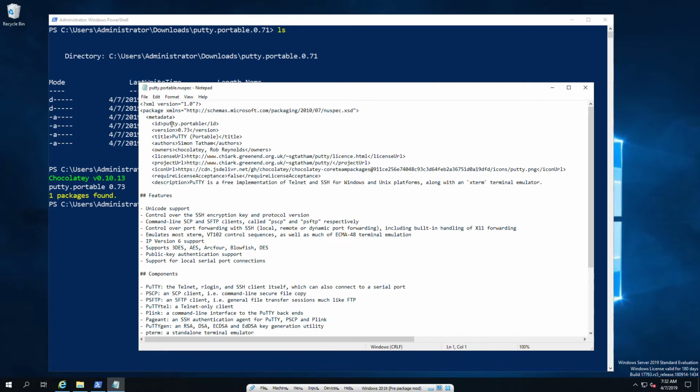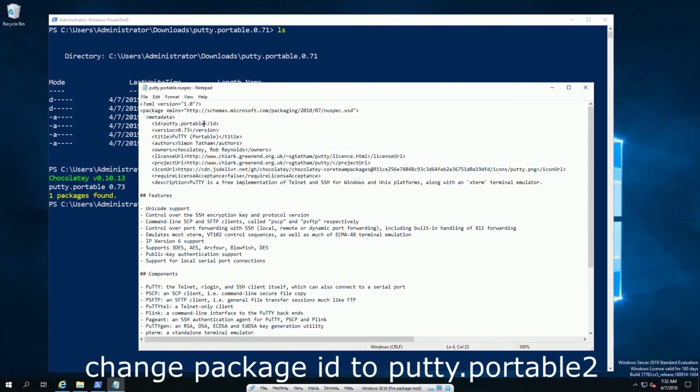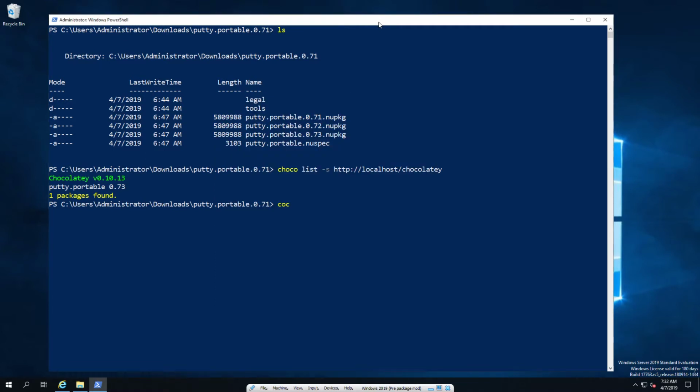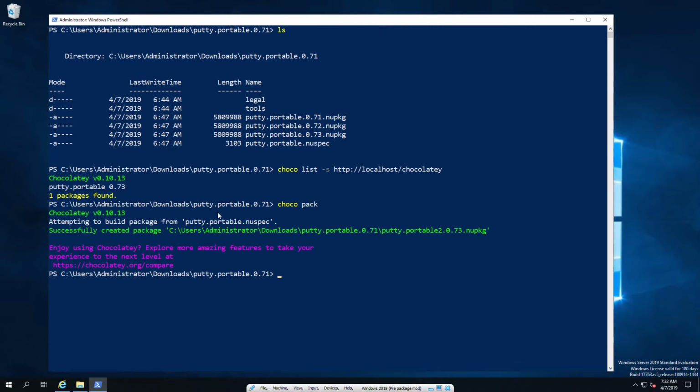So now we're going to try something a bit different. We're going to change the package ID. So in this case we have putty.portable, and we're going to change it to putty.portable2, basically giving it a new name. We're then going to run our Choco pack, which should then create a new file, again with a new name, because that's basically defining our build information. And then last but not least, we're going to go ahead and upload that to our Chocolatey repository, and we'll see how it looks after the upload.